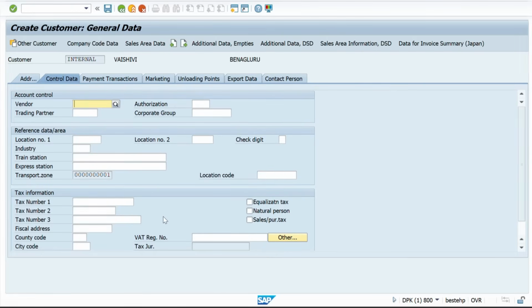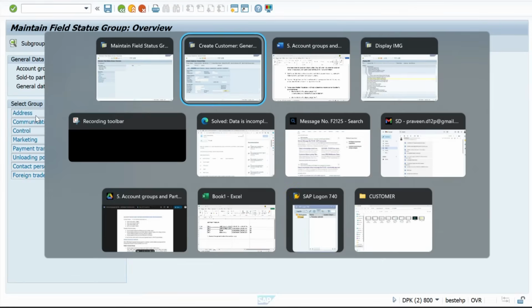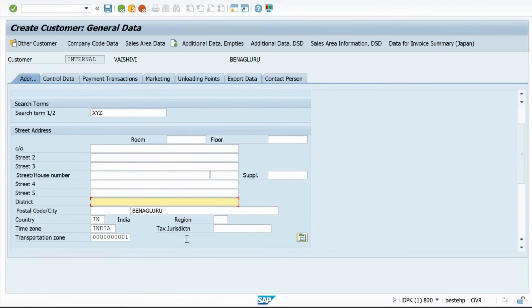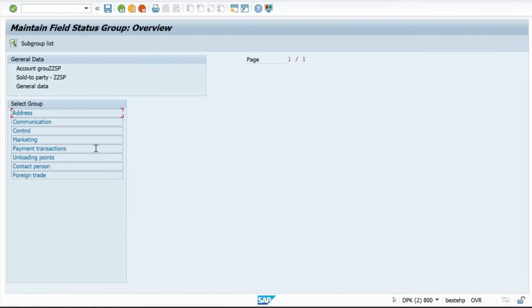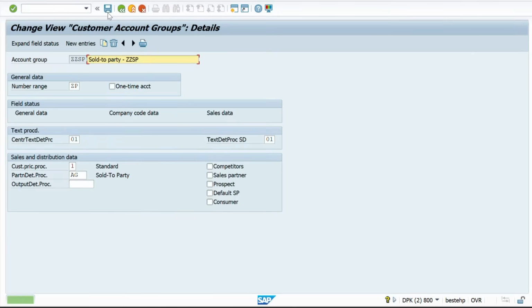What do you mean by suppress? When you suppress any field, you cannot see that field in the customer master. For example, in the address tab, I will suppress the region. Go to the address tab, and region is here. I will change this from optional entry to suppress. Now I will save this.